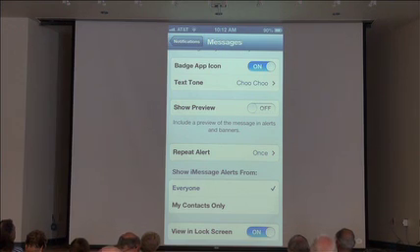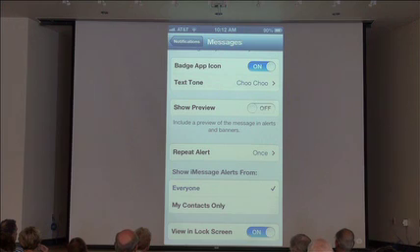Then at the bottom you can also just show text message alerts for everyone, or you can just show it for contacts. Then there's a view in lock screen mode, if you want to see the text message alerts in lock screen mode. I have mine on.